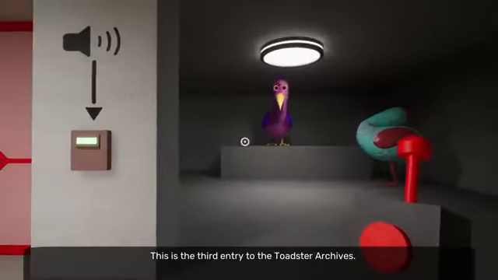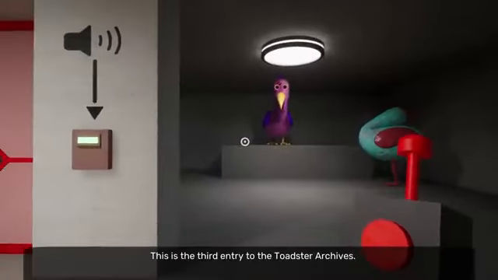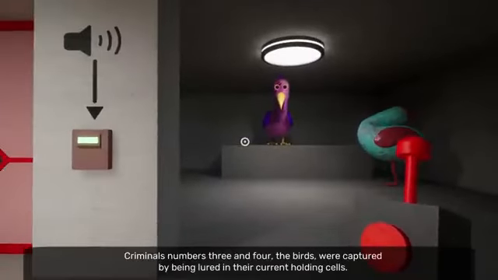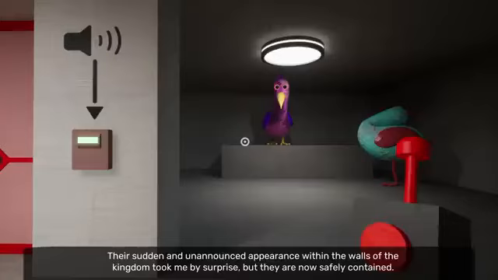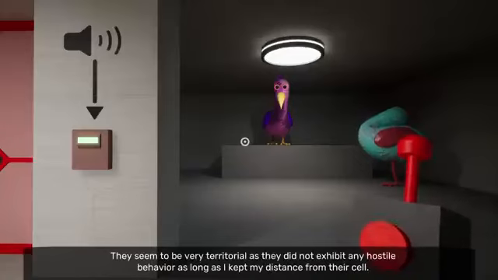This is the 3rd entry to the Toadster Archives. Criminals numbers 3 and 4, the Birds, were captured by being lured in their current holding cells. Their sudden and unannounced appearance within the walls of the kingdom took me by surprise, but they are now safely contained. They seem to be very territorial, as they did not exhibit any hostile behavior as long as I kept my distance from their cell.